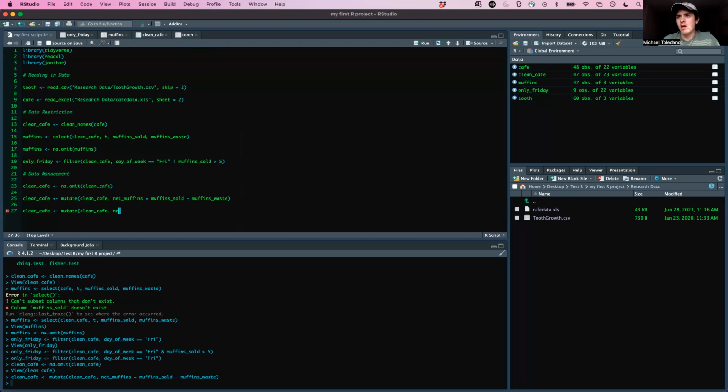We'll do net muffins bin, and I'm naming it that because I'm going to be making this net muffins variable into a binary variable. I'll just do cat because it's going to be categorical, because basically I want it to be, if there is a positive number between the subtraction of the amount sold and amount wasted, I want it to be, say, gain.